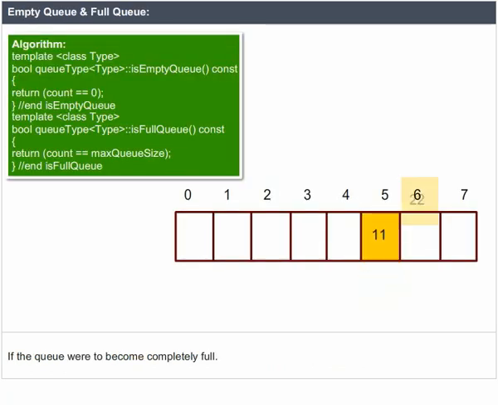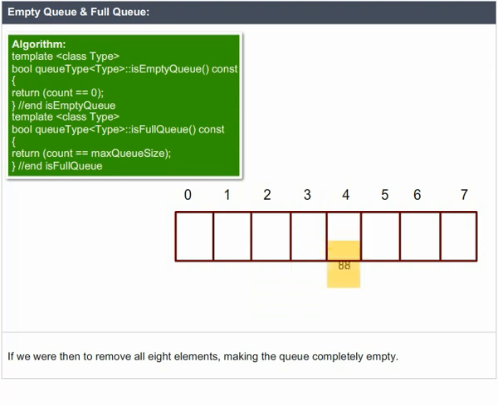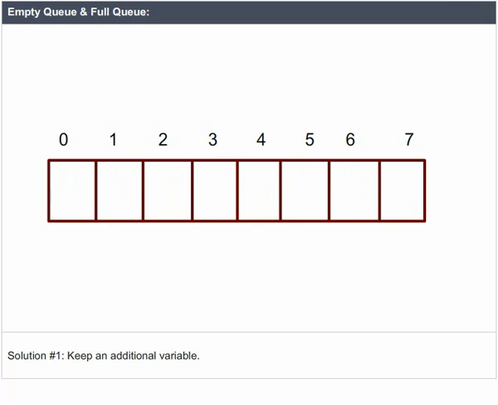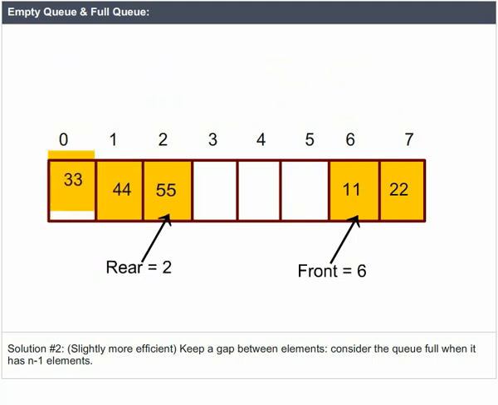If the queue were to become completely full, and if we were then to remove all 8 elements, making the queue completely empty, the two states would look the same. Solution 1: keep an additional variable. Solution 2, slightly more efficient: keep a gap between elements. Consider the queue full when it has n-1 elements.